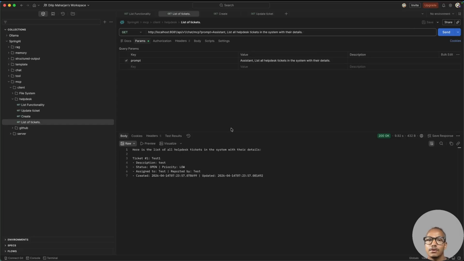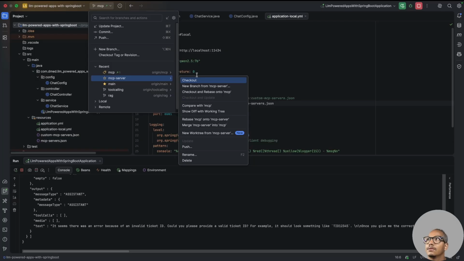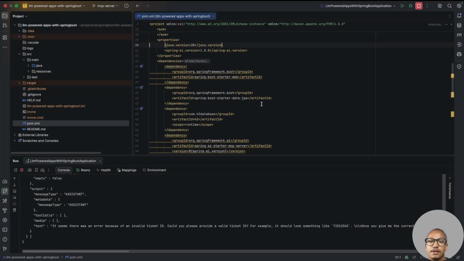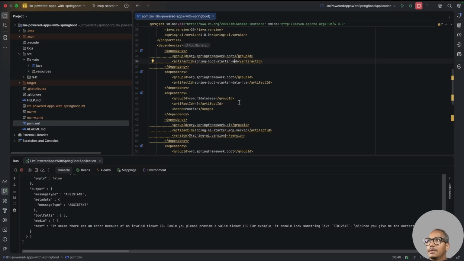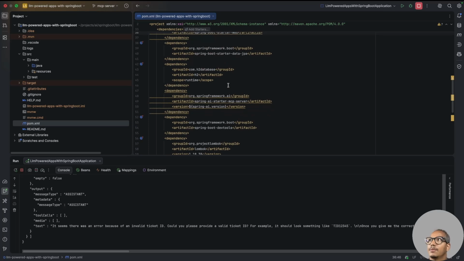Let me walk you through the code. Let me go into the server code first. Let's go into the source code. The first thing we have to do is, in the normal application, we just have to add MCP server. Everything else is the same. There's no difference. Web API, H2 for database, that's all the dependencies. The thing we have to add in is MCP server. That's the only dependency we have to add to make this a server.